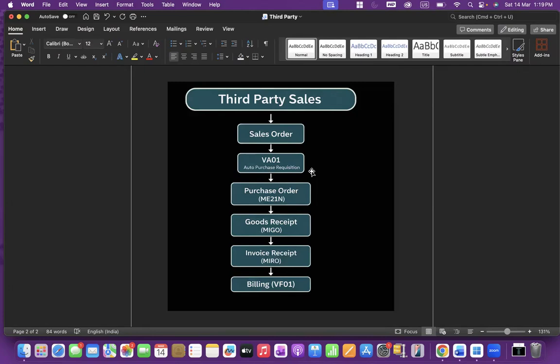But once the purchase requisition is triggered, until the invoice receipt, the invoice which we receive from the vendor, which needs to be posted in MIRO, the process will be handled in procurement. So it's highly essential that we finish with the invoice receipt aspect, wherein we can send a billing document to the customer. So this is the process we have.